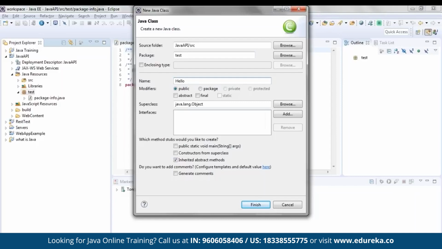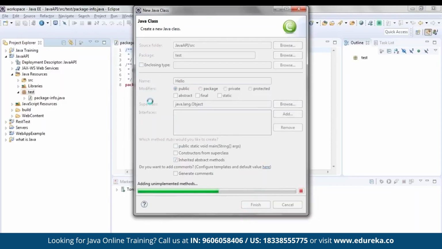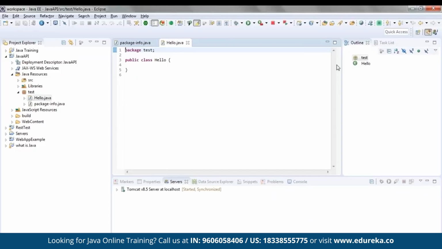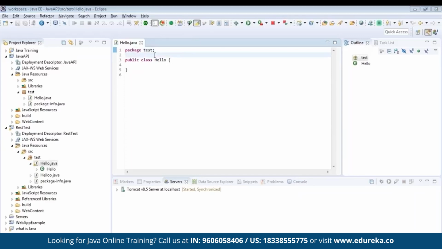The reason for that is this is a simple program that will tell me hello every time this is going to get executed. Just click on finish here itself, and then your hello file would be created. Have you guys followed me till here? Clear? So from here on, we'll begin by creating our web service.